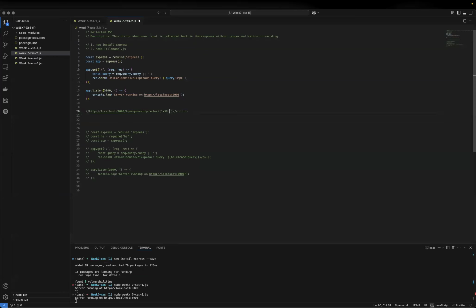And it will look like this. Okay, so it's a vulnerability. Of course, I'll give you the solution: how can we prevent it? I will tell you later.